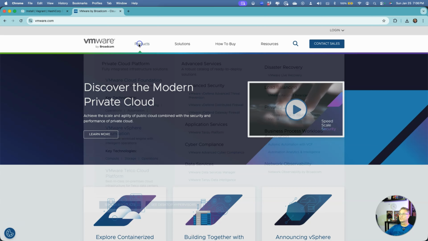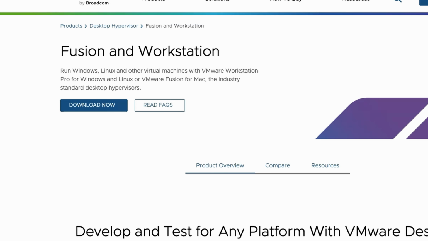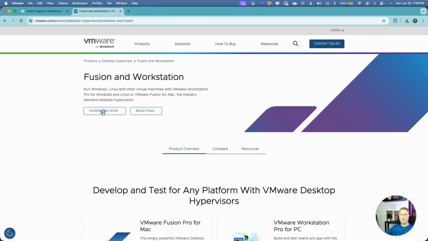To install VMware, the first part is to navigate to the VMware site at vmware.com. Click on the Products menu and then locate See Desktop Hypervisors at the bottom. When the page reloads, you should see a title that says Fusion and Workstation with a download button. Go ahead and click the Download Now.